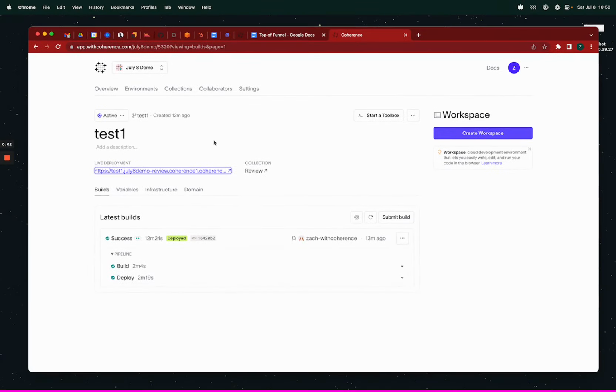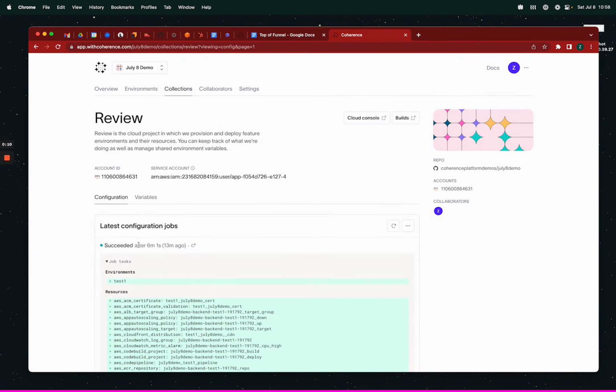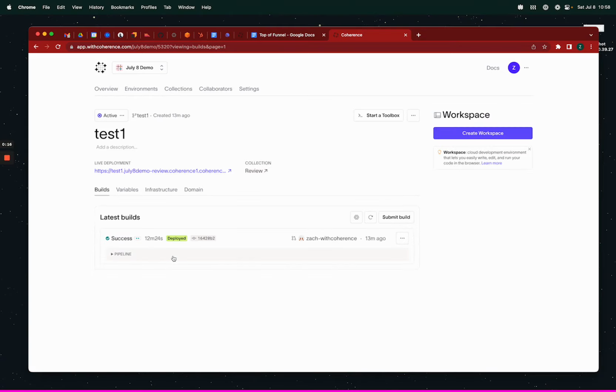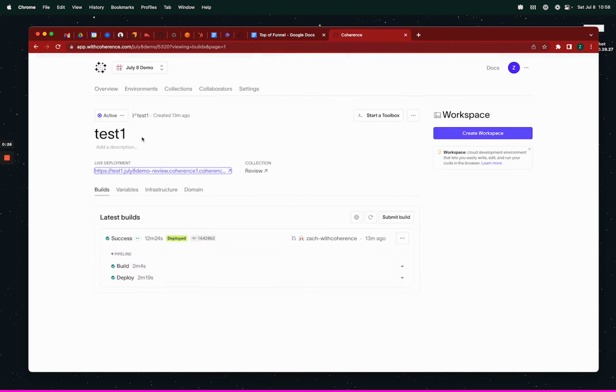Hey, and just to close the loop, it's a couple minutes later from when I made that last video, but that collection did finish its configuration in about 6 minutes. The test environment was created, and this initial build deployed successfully the first time on this branch, about 12 minutes after we created it, and less than an hour after we started this whole process.